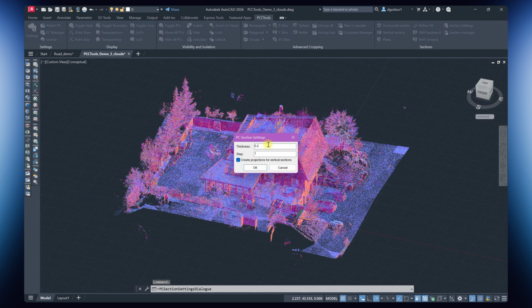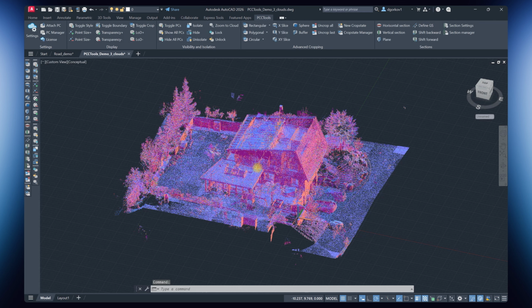Here, we can configure three key parameters. Thickness defines the depth of the section volume. Step controls the offset distance used when shifting sections forward or backward. And an optional setting to generate section projection crop for vertical sections, which is especially useful for architectural drawings and elevation views. To illustrate this, I'll start with a horizontal section.